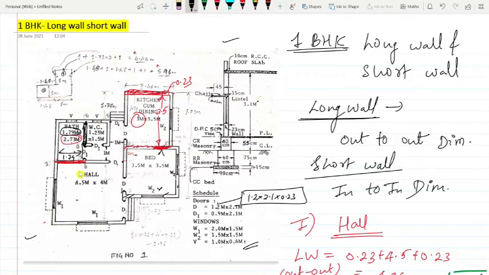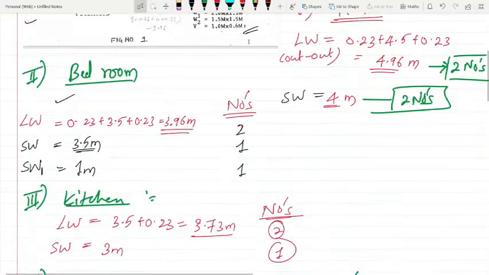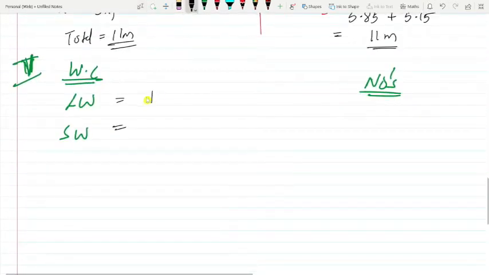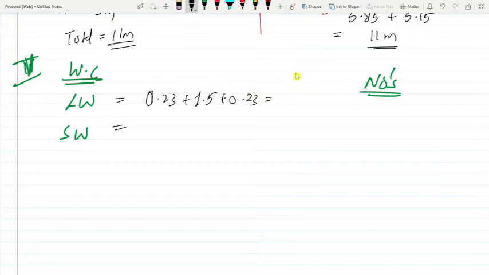So what is the long wall? 1.5 meters. Long wall is 1.5 plus 0.23, again here plus 0.123, correct? Yes. So again 1.5, 1.23 plus 1.5, 1.5 meters plus 0.23. So finally it is 1.96 meters itself. So the number is 1, only 1.